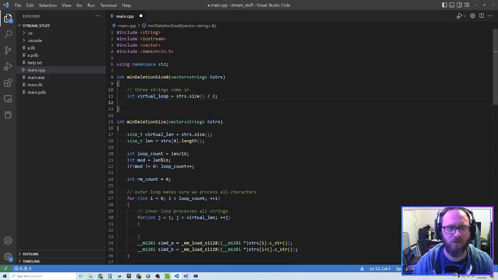If it's greater than 0, then we want to do virtual loop plus 1 increment. All right, so that gets us our loop, so that we process every string.